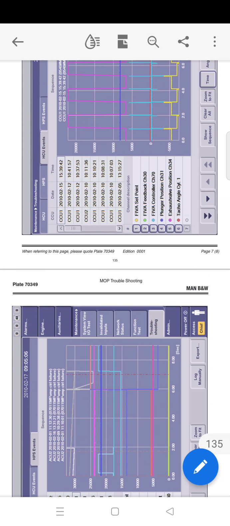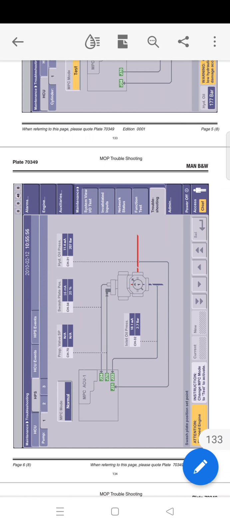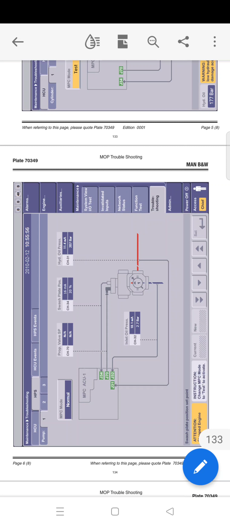See this screen. So this one again, the SPS, where we can see the swash plate position set point. We press the position set point, and we have to change this MPC mode to test mode and activate. And after that, if we press this swash plate position, in percentage it is showing 16 milliamps and 20%.